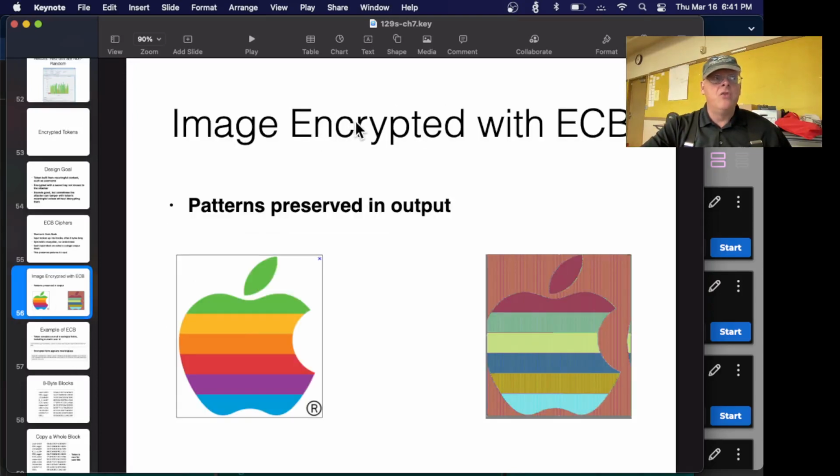This is what an electronic codebook does. If you encrypt this image, it'll turn into that. You still preserve a lot of the image. You have a block here that's all orange, so that just turns into this block. Every block encrypts to the same thing independently. So it preserves patterns. That's one issue.